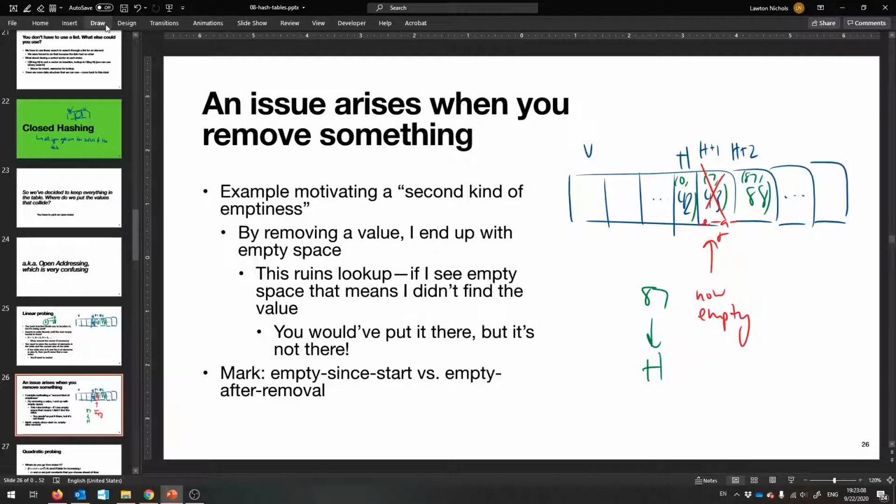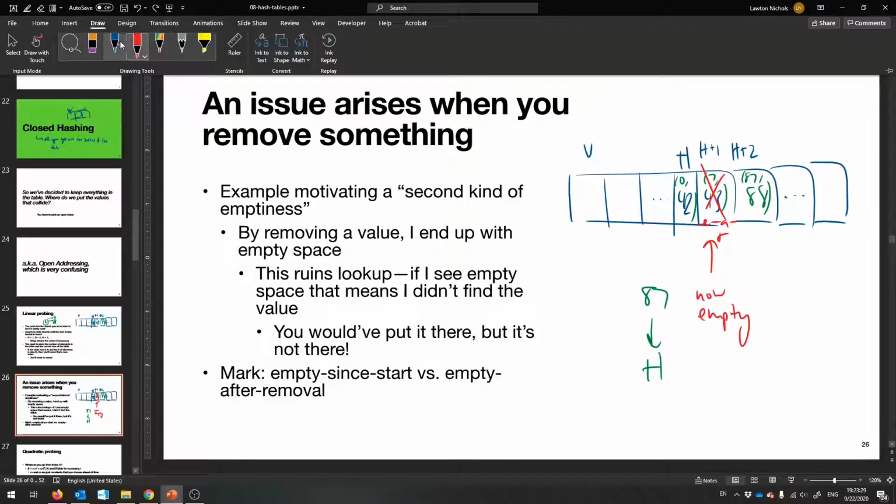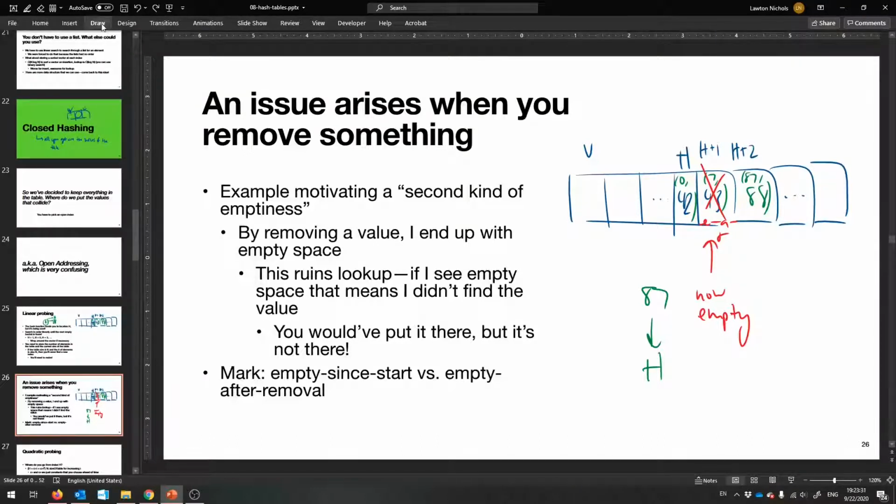EAR, empty after removal, then when you go and search for your key 87, you'll get sent to this index. You'll be like, 0, no. You'll get to this one, it's like, oh, I've deleted something, I'm allowed to continue searching. And then you'll get to this one, it's like, there's my 87. Everything's all well and good. So you're going to have to store a different kind of emptiness to make sure that you don't stop looking.